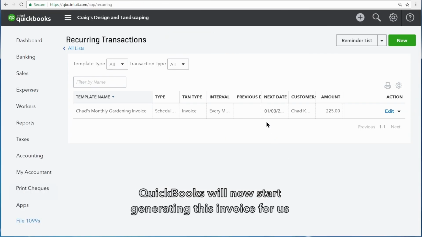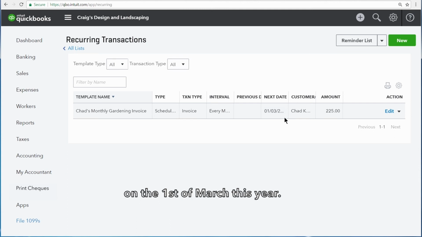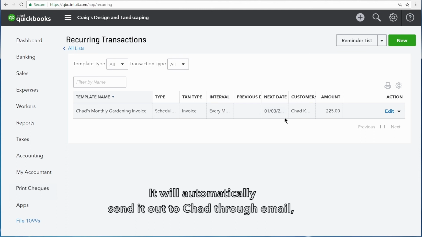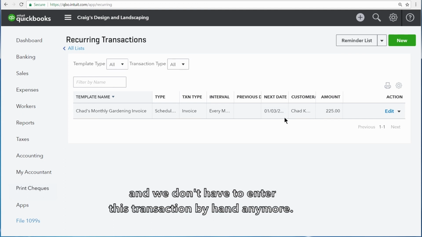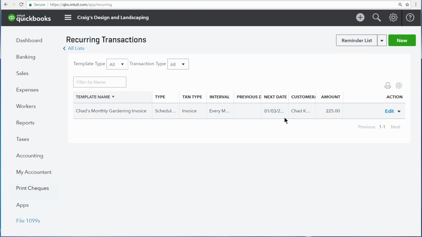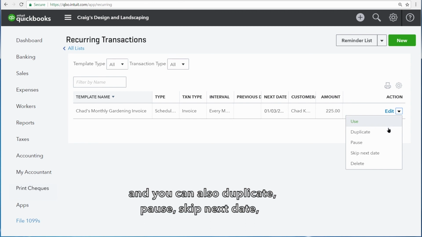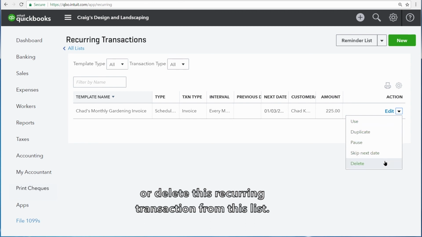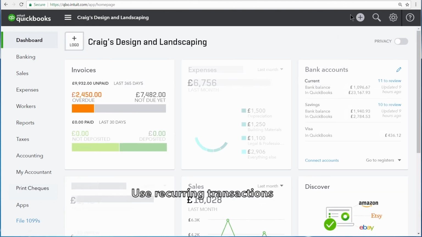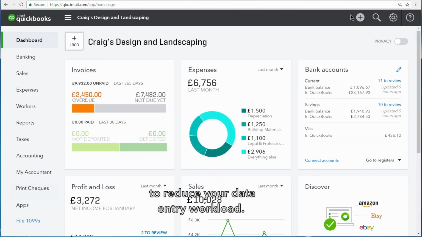QuickBooks will now start generating this invoice for us on the 1st of March this year. It will automatically send it out to Chad through email, and we don't have to enter this transaction by hand anymore. If at any time this agreement changes and we need to change the invoice that we've programmed into QuickBooks, just choose Edit here. And you can also duplicate, pause, skip next date, or delete this recurring transaction from this list. Use recurring transactions to reduce your data entry workload.